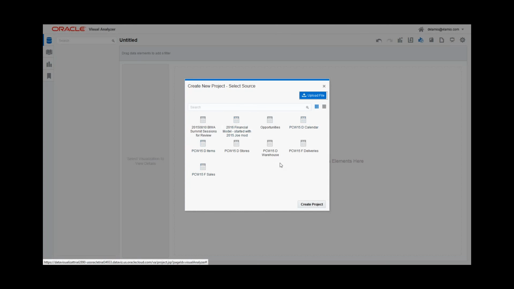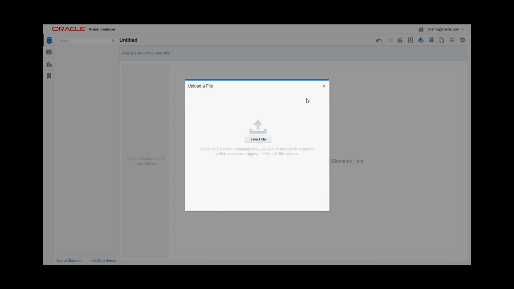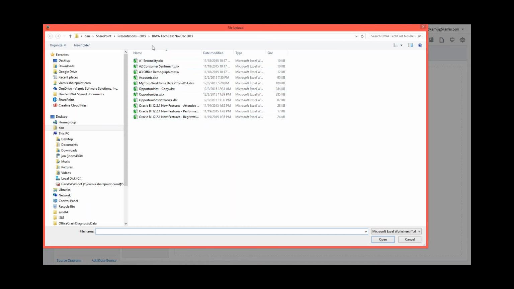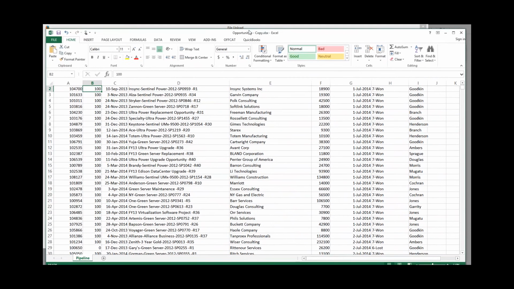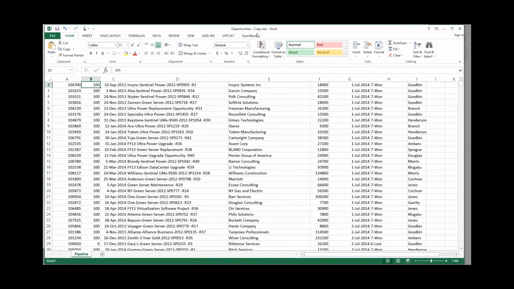I have some data sources you can see already loaded, but I'm going to go ahead and upload a file. And this is the way you're going to start for any of your projects. You're going to select the file and come in here, and you can see I've got this set to go to where I have these. I'm going to click on opportunities. Let me show what that looks like. I kind of like showing the background of this. This is my Excel spreadsheet, and this is opportunities copy.xlsx, a file that I have on my local system.